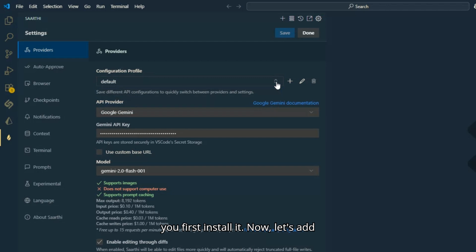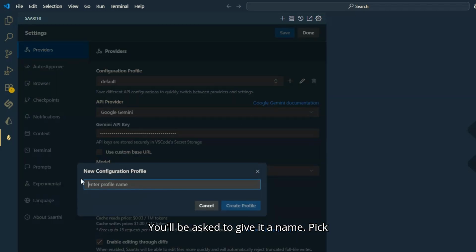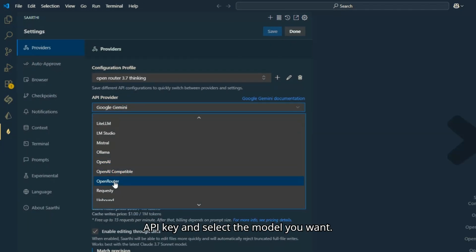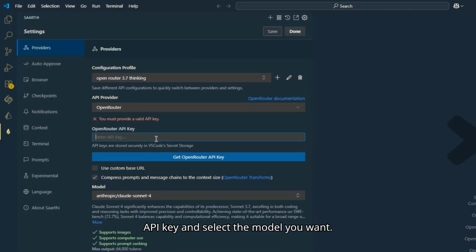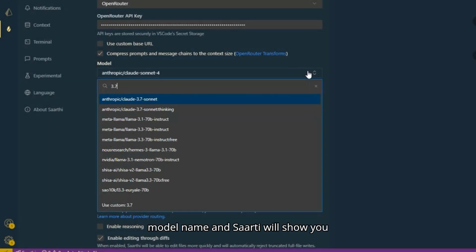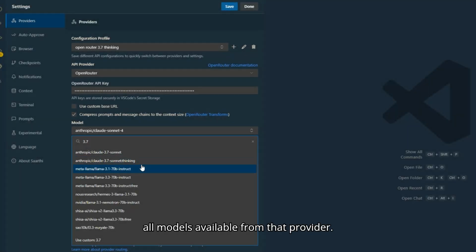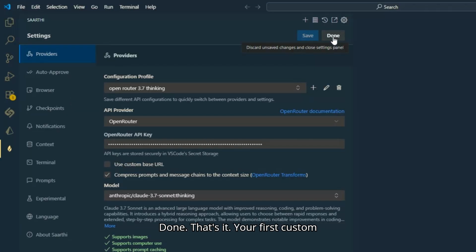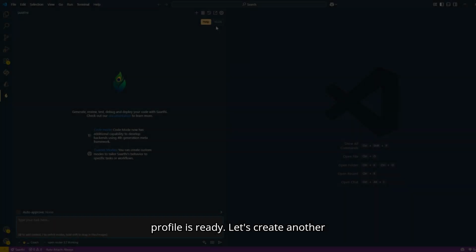Now, let's add more. Click the Add Profile button. You'll be asked to give it a name. Pick something that makes it easy to remember which provider and model it's linked to. Next, choose your provider, paste in the API key, and select the model you want. You can search directly by typing in the model name, and Saarthi will show you all models available from that provider. Once selected, click Save and then Done. That's it. Your first custom profile is ready.